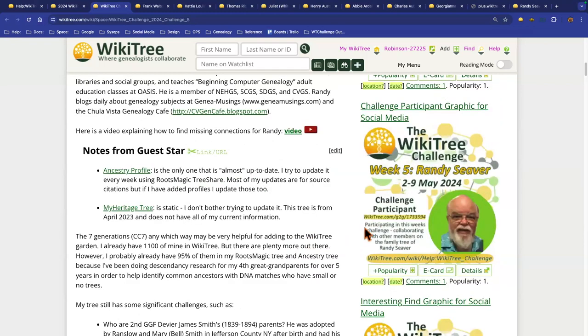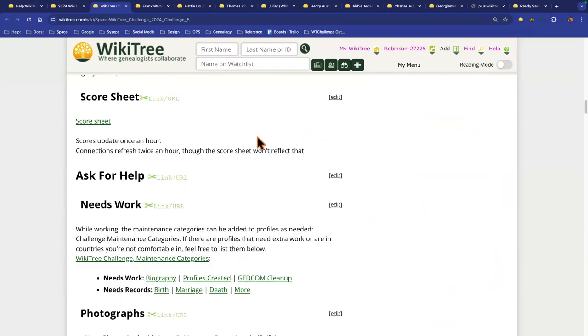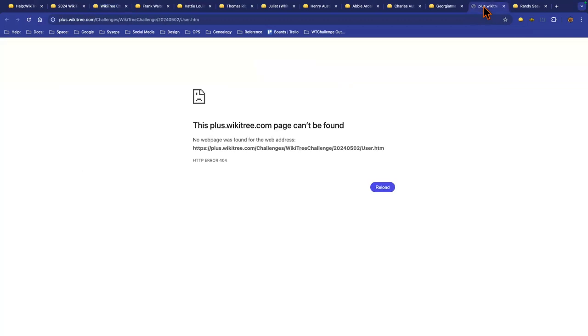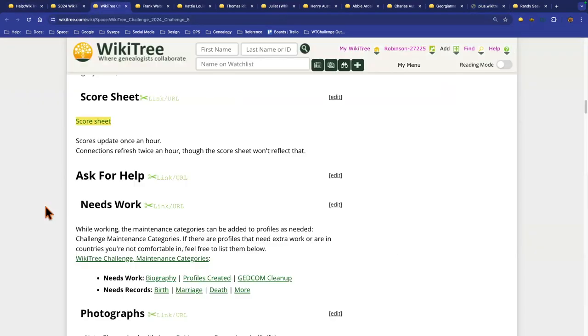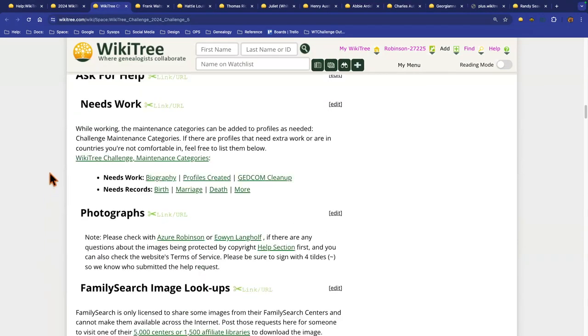And the next section is the score sheet. And I think, just double checking, it looks like the score sheet isn't up yet, but it will update. If you've already gotten started, no worries. It'll keep track of all that. So don't worry about that. Just go ahead and get started if you'd like.